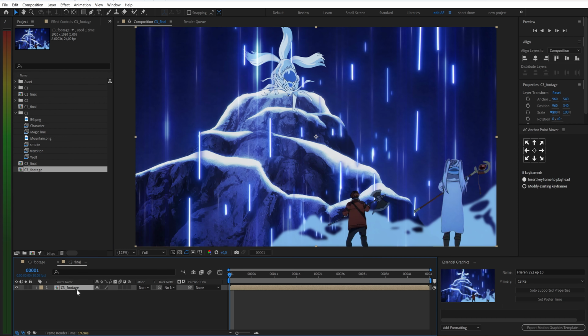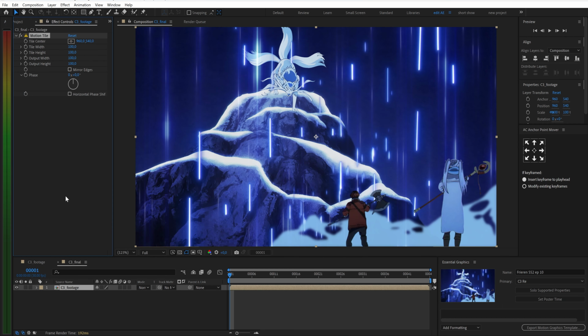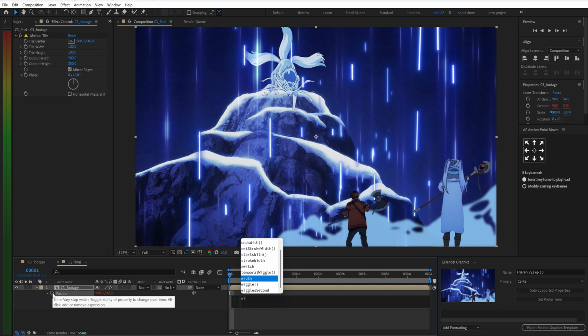First, we will need to apply the motion tile effect to fix any empty edges on the screen that appear during the shaking. After that, you just need to use the wiggle expression on the position property to create those natural vibrations for the entire shot.